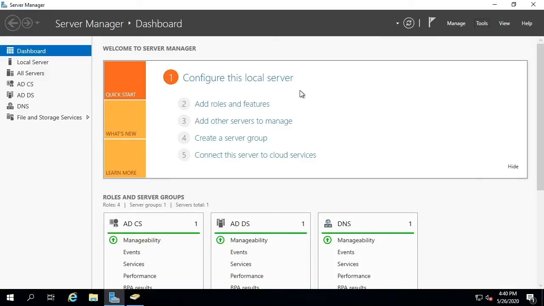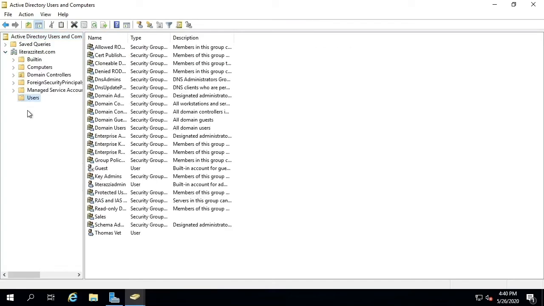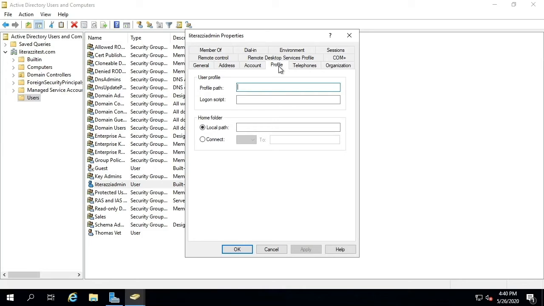And through Server Manager, navigate over to Active Directory Users and Computers, specifically Users. And I'll right-click a user and click Properties. We have a profile tab, and if I select it, we see that if we were to define a path here, we would be setting up a roaming profile for this user so that the user has a consistent desktop experience from device to device.